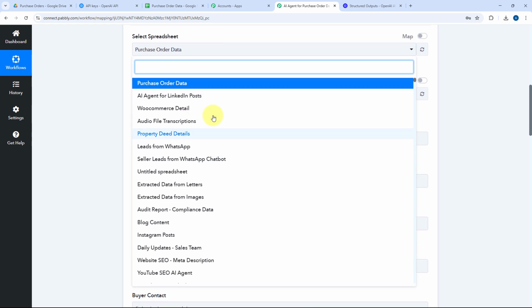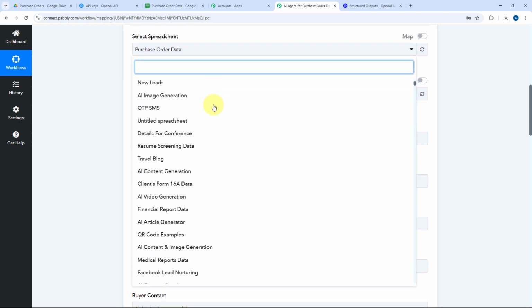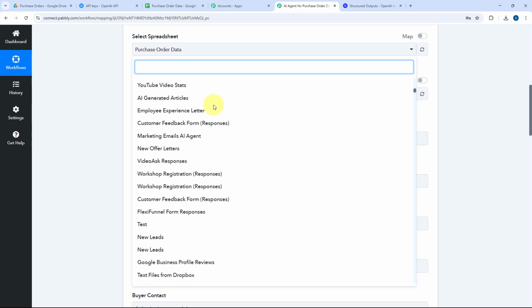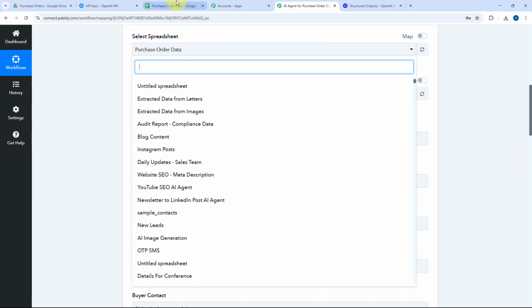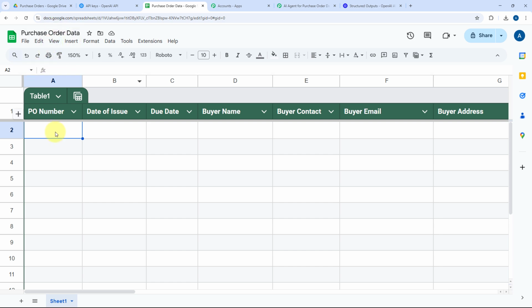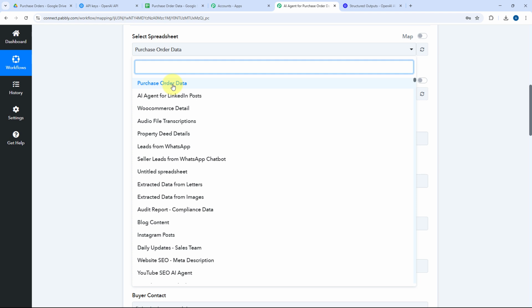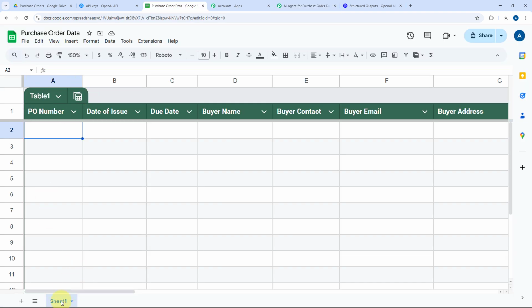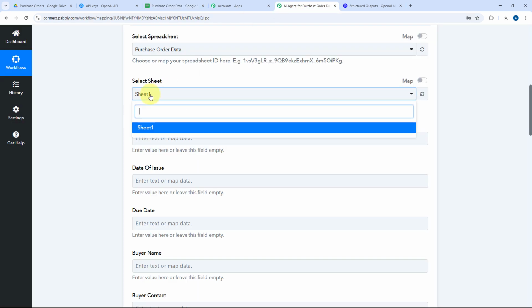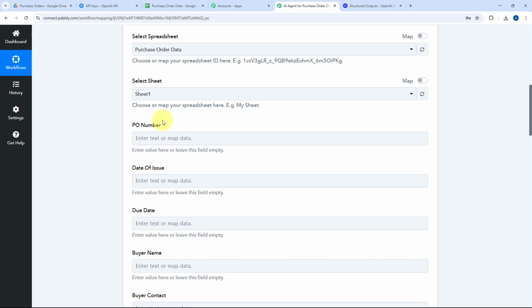And in this drop-down, you can see that we have a list of all the spreadsheets which we have created in our Google Sheets account. Out of all of these, the spreadsheet in which we want to add the purchase order data is named purchase order data. So from this drop-down, select the same spreadsheet. Now in this spreadsheet, we have created only one sheet, Sheet 1, in which we want to add the details. So from the drop-down, we are going to select the same sheet as well.